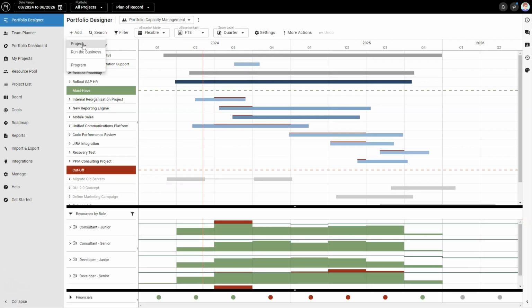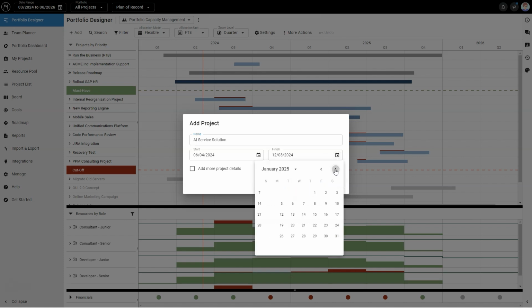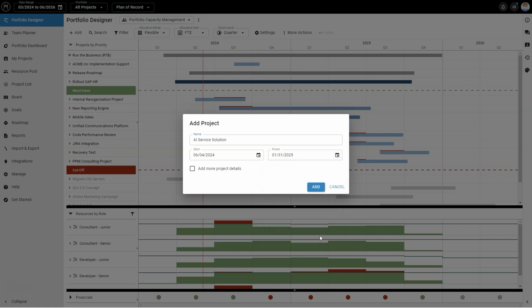Let's choose Project. Next, enter a name. If you know when the project is due, select a finish date. This is the minimum you need to add a new project. If you want to provide more project details, tick the box and click Add.